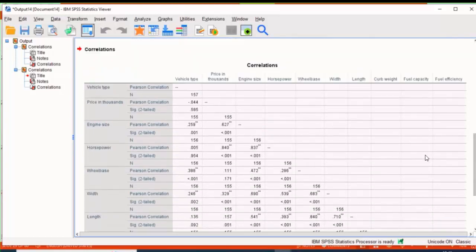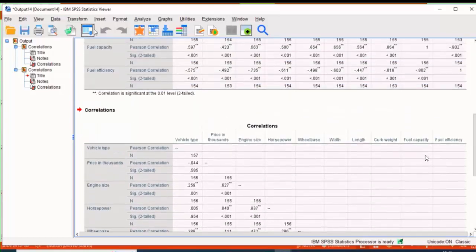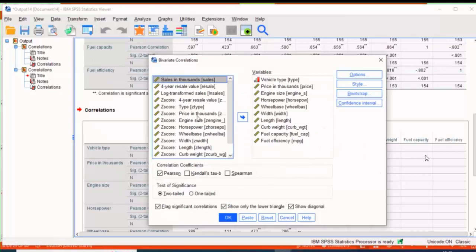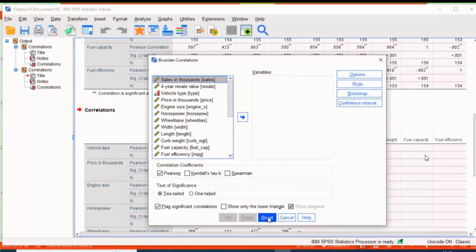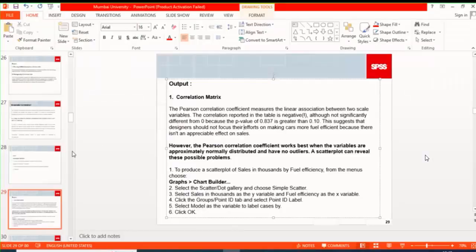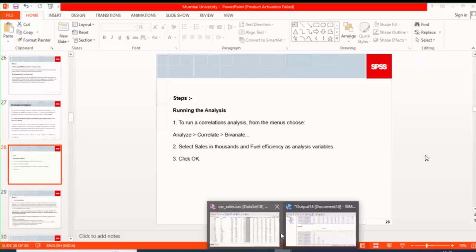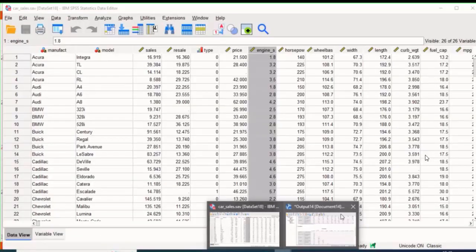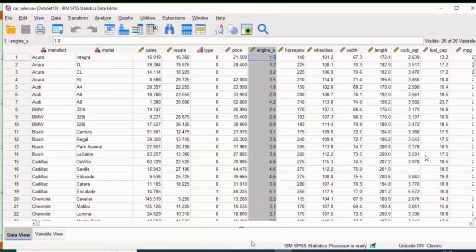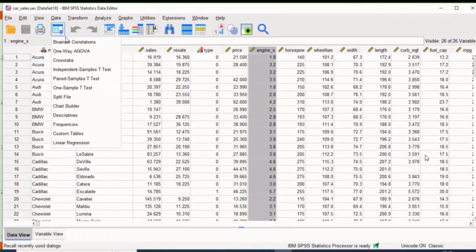One error we made over here, I'm so sorry for that. We haven't selected all the variables we needed. We're going to reset it, as someone pointed out to me as well. We have to select sales in thousands and fuel efficiency as the analysis variables. In the flow, I made an error. Sorry for that. So we're going to recall it: Bivariate Correlation.